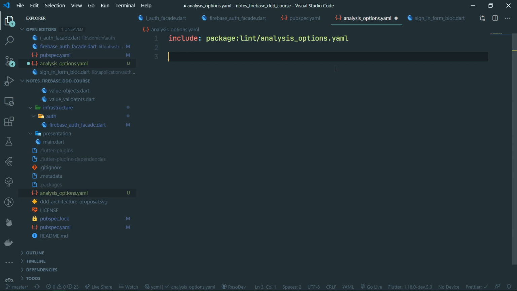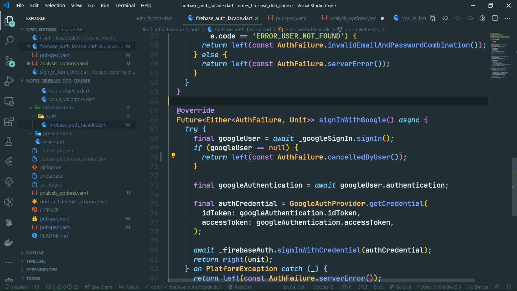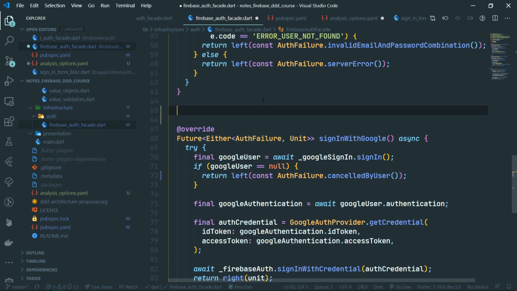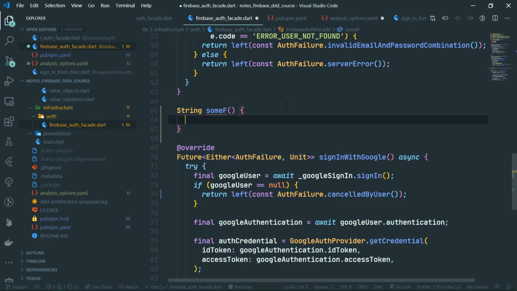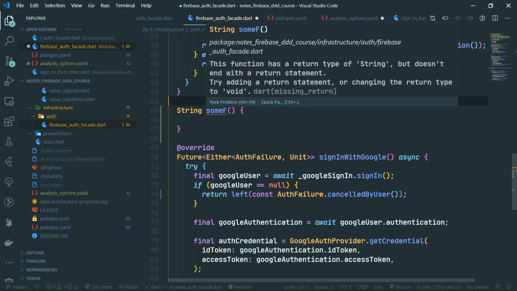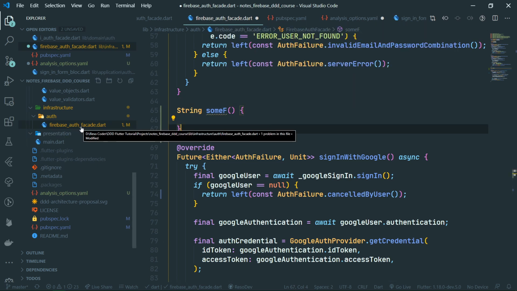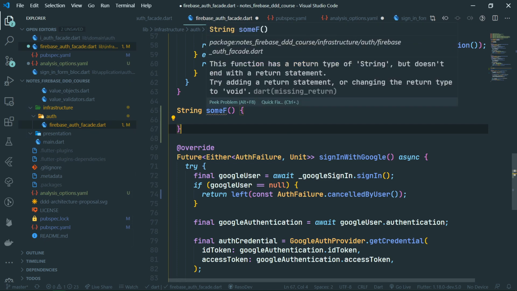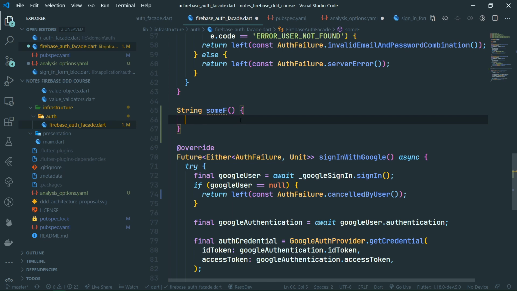Because, for example, when we are missing a return from a function, I'm just gonna make some sort of a function here, just make it up, String someF, and we don't return anything from it, we now get a warning, missing return. But it's not an error, as you can see, it's just highlighted in yellow, which means warning. So we are still going to be able to run the app just fine, even though we are missing a return. I think this is unacceptable.